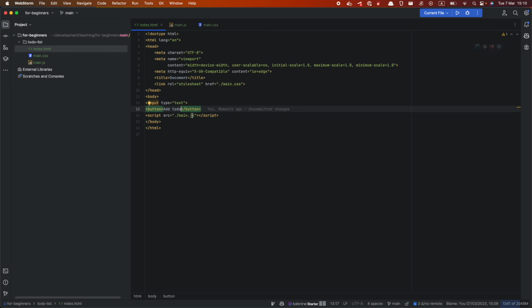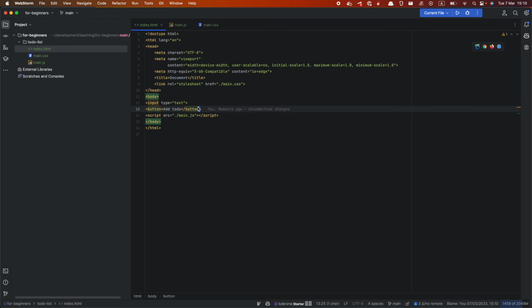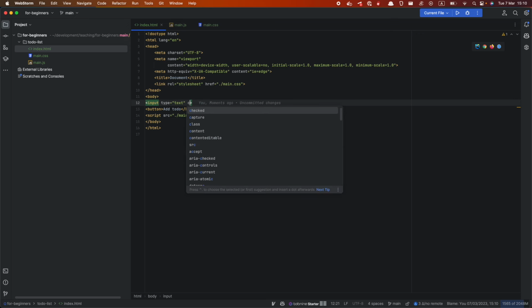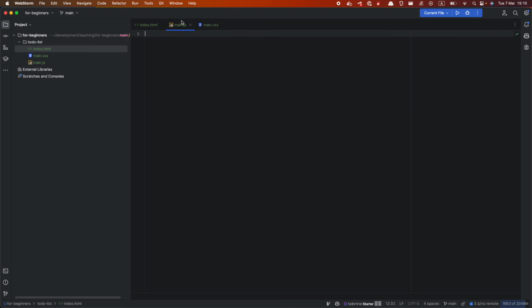But how do we access all these things? Through JavaScript. You can write selectors by tags or selectors by classes. For example, I can use here something like class input. And in JavaScript, we should create constants for our elements from HTML.